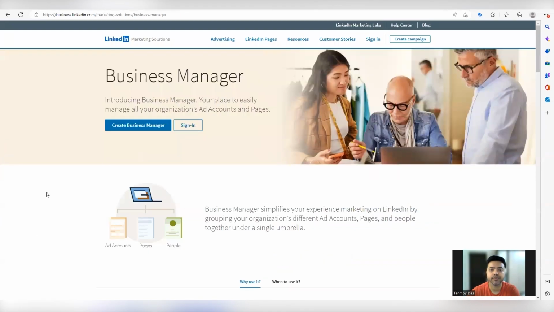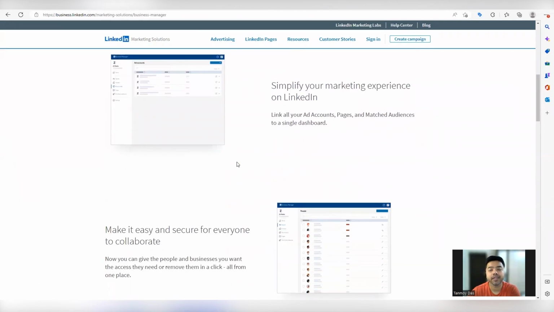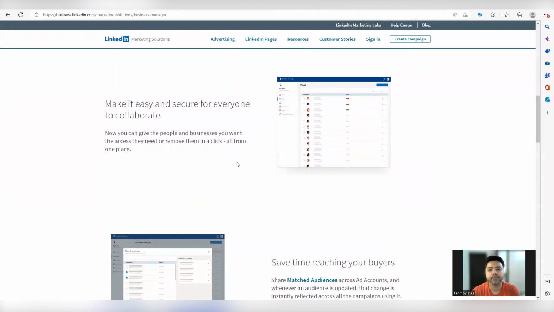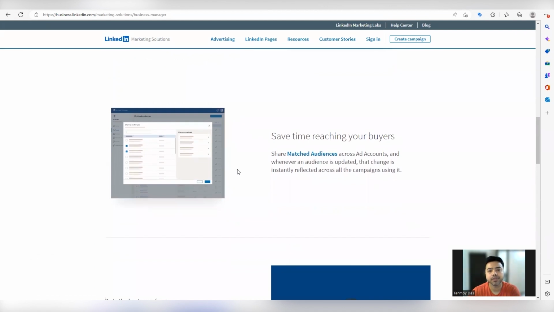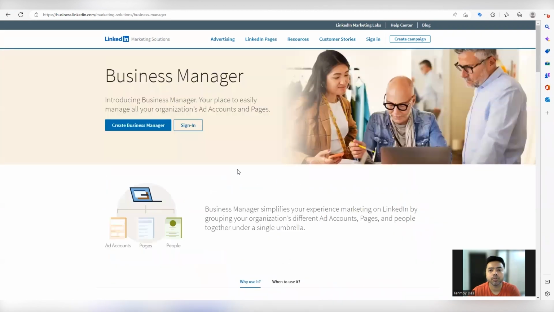So this is the website, guys, where we can come and sign up and open an account with Business Manager. Once you do that, then you can link the LinkedIn ads accounts to this manager account and they will start showing up over here. And you will be able to easily go to any account. You can make changes to the account. You can make changes to the pages as well, and applying matched audiences across all accounts will be possible. So this way, it becomes all the more easier to handle multiple LinkedIn ads accounts and pages from one place. I hope this makes sense and you understand now what is a Business Manager in LinkedIn ads.